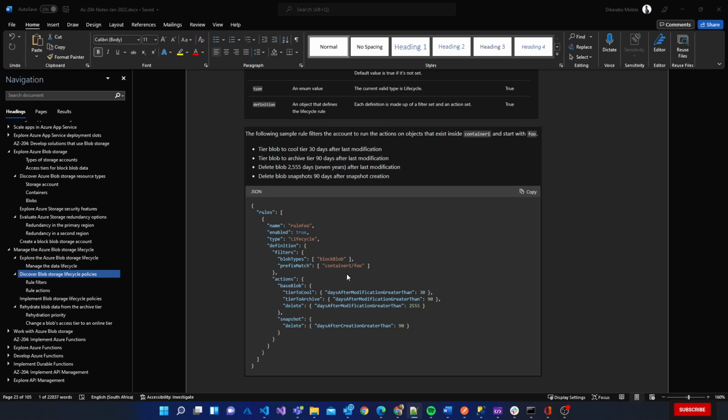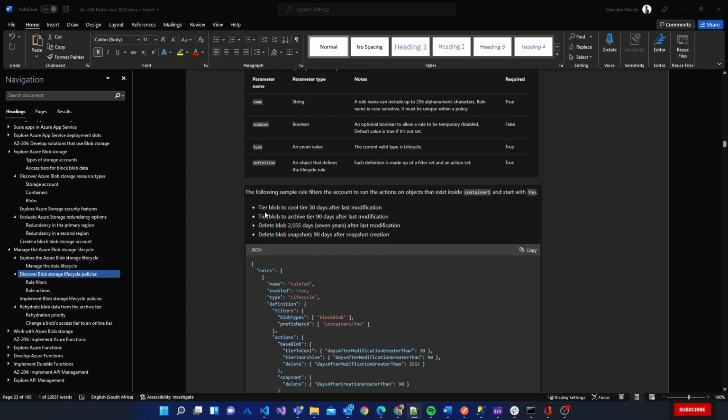In this particular rule, if you look at the actions, there's baseBlob, and there's a condition for tierToCool, a condition for tierToArchive, and another condition for delete. And under snapshot, part of the actions, delete after 90 days. I don't know what snapshot does, but if you read here, it says tier the blob to cool tier after 30 days of last modification.